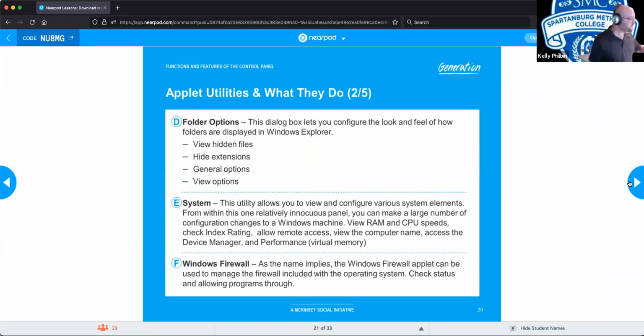All right. Folder options lets you configure the look and feel of your folders. You can view hidden files, you can hide extensions, and other basic general options, like if you create a file or a document, who can read that document, who can see that document, who can edit or execute that document. All this can be set up in your options.